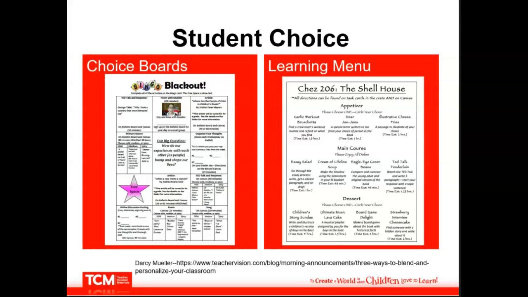You might choose a choice board, in which there are many assignments related to a specific theme or unit. Students can choose the order in which they complete the assignments. While they will still likely be expected to complete them all, they have some say over which items they complete first and which they save for later.